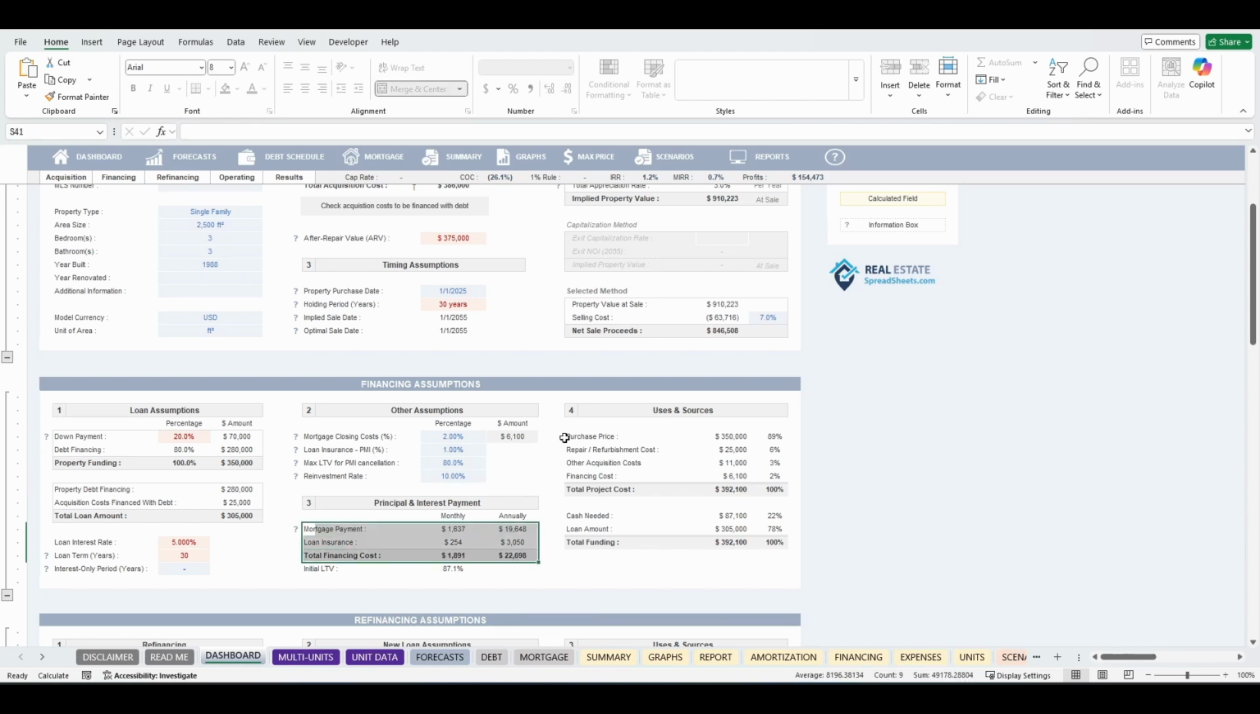Now looking on the right side, you'll find what we call a uses and sources table. This summarizes your different funding sources and how the funds will be used. Notice that this table always shows the same total on each side since any expense must be matched with a funding source, whether it's cash or debt. In our example, our project is expected to cost a total amount of $392,100, of which $305,000 will be financed with a mortgage and $87,100 with cash on hand.